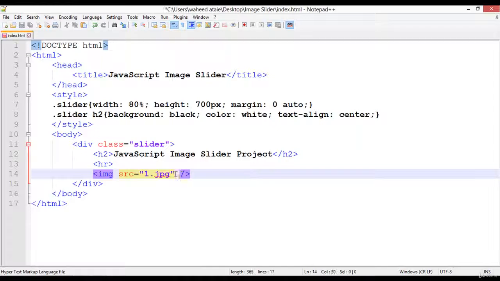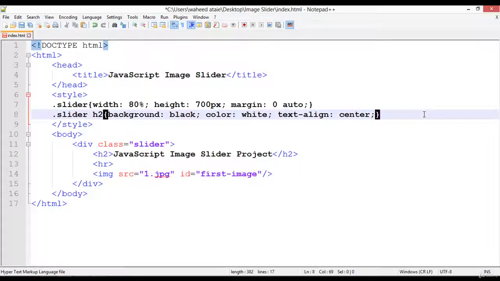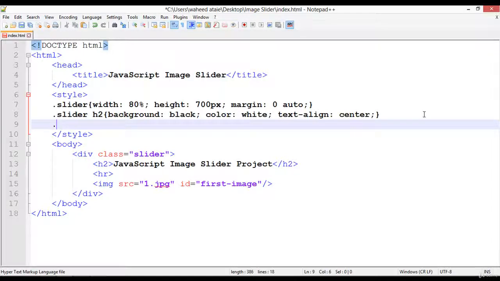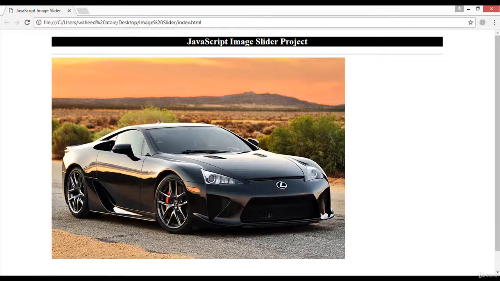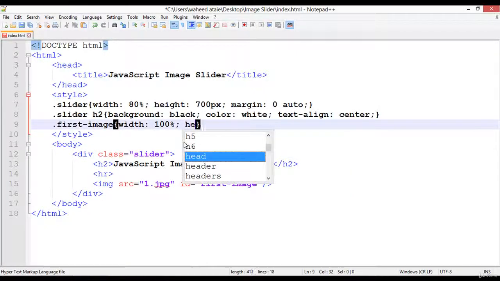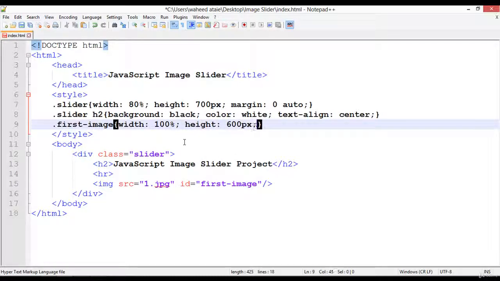We are going to use an ID here because we are going to use some CSS for this image. So first image, I'm just giving the name, copy this name, control C, dot control V, first image, open curly braces. The width of this image should be 100% because this image is inside this div, called the slider div. If you give 100% of width, this will be fixed with this slider width. And the height, I'm going to use something like 600 pixel.